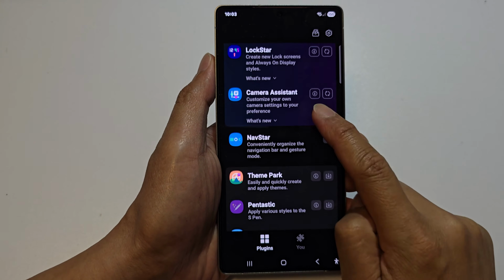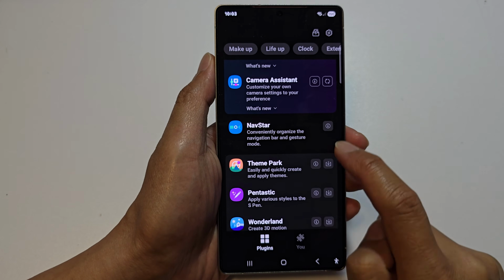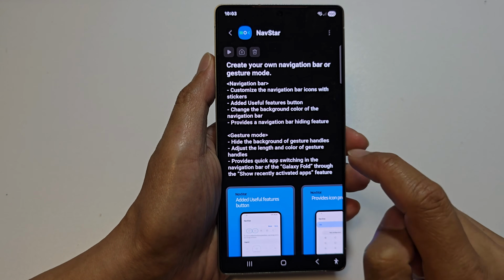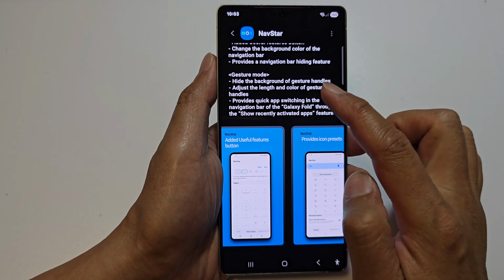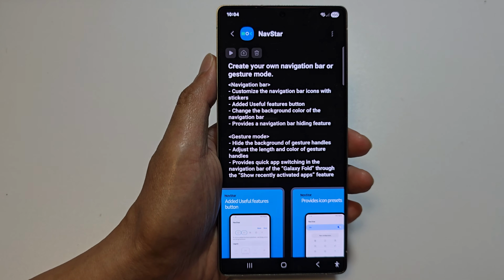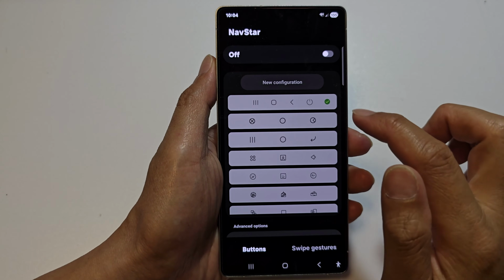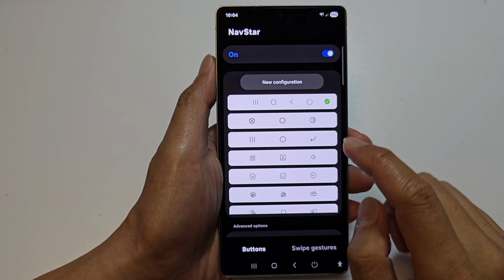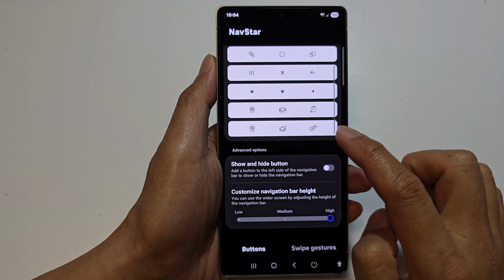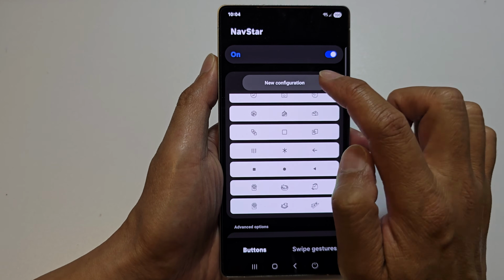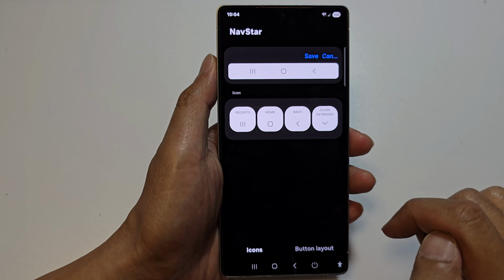Now go down and tap on NavStar. And we want to download this module. So I'll turn it on. And then we go down and tap on New Configuration.